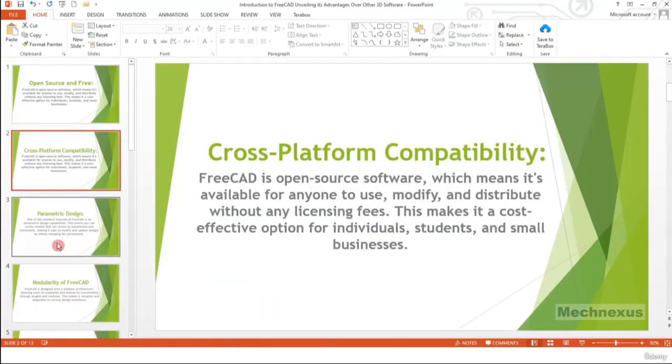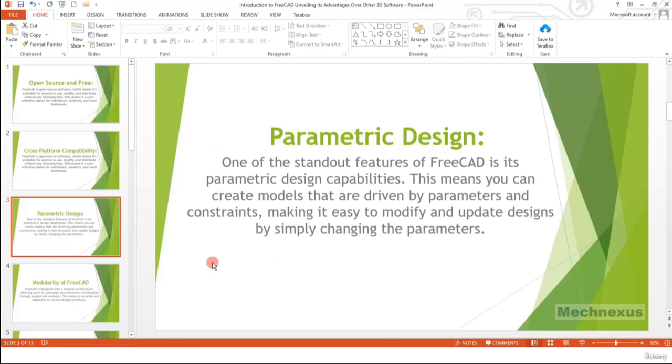Let's come back to the third feature of FreeCAD, which is parametric design. When we do our part modeling tutorials, you will understand what parametric design is. But in this lecture, I will give a very short introduction to it. Parametric means that the model you create is driven by parameters and constraints, making it easy to modify and update the design by simply changing the parameters.